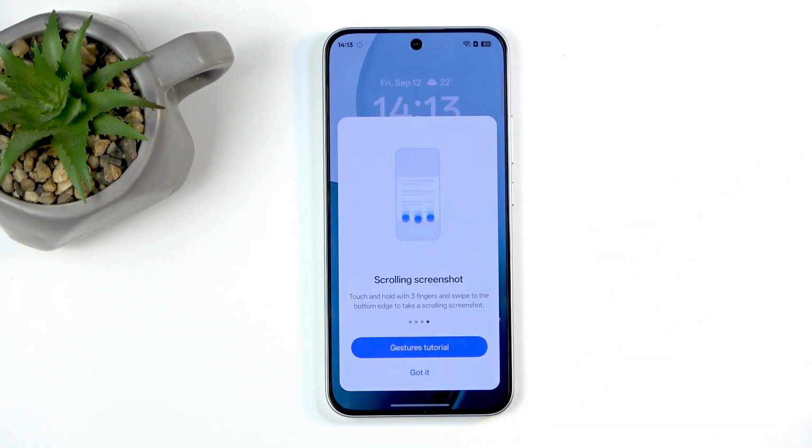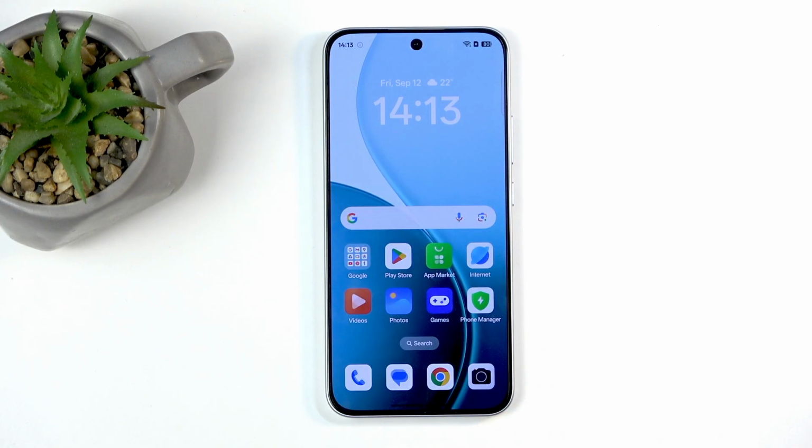First time around, you will get this pop-up right here letting you know that you can also capture a couple different versions of screenshots with 3-finger gestures. Now these alter between hold, swipes down, but primarily all of them are just 3-finger swipe down with some alterations depending on, as you can see, which one you want to capture. I'm gonna select Got It right here.